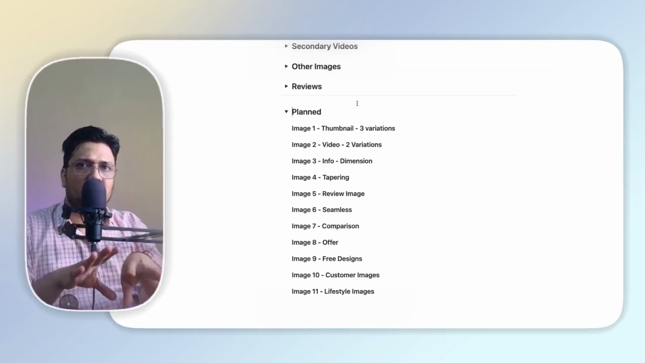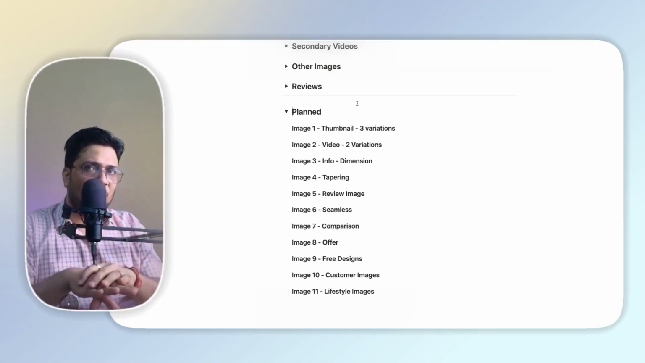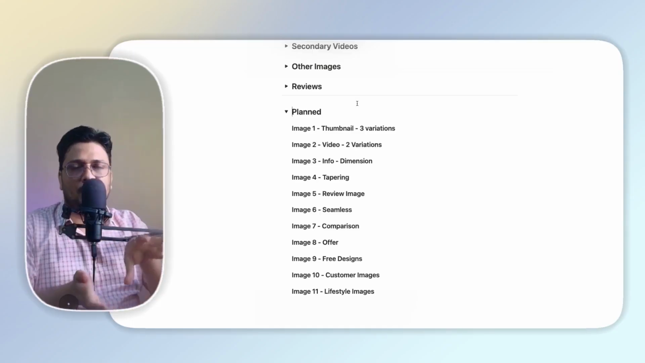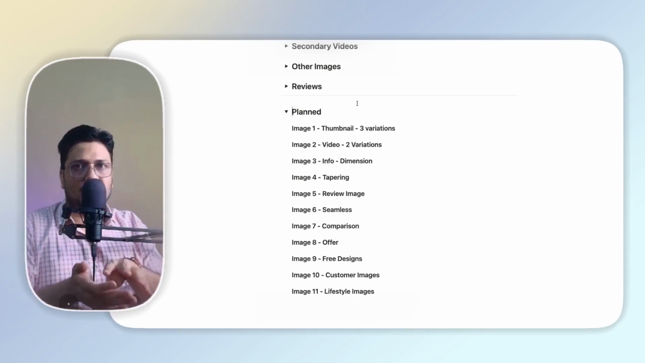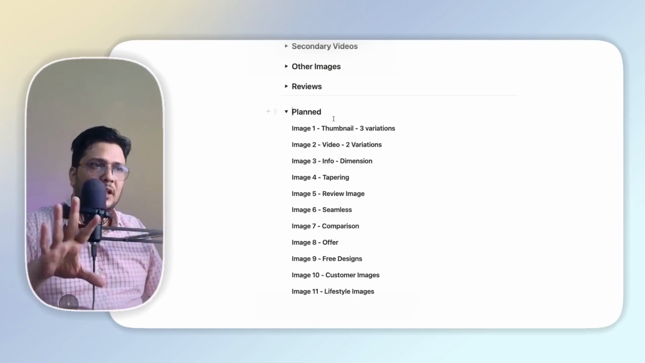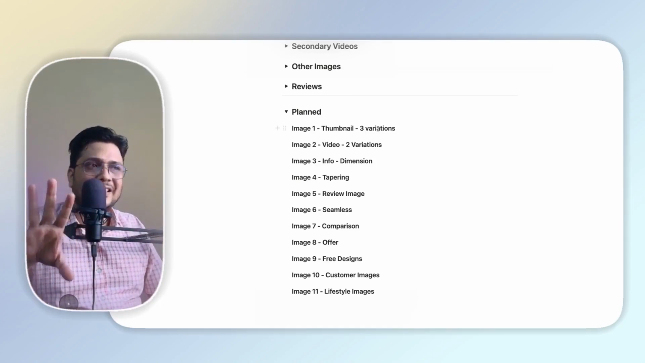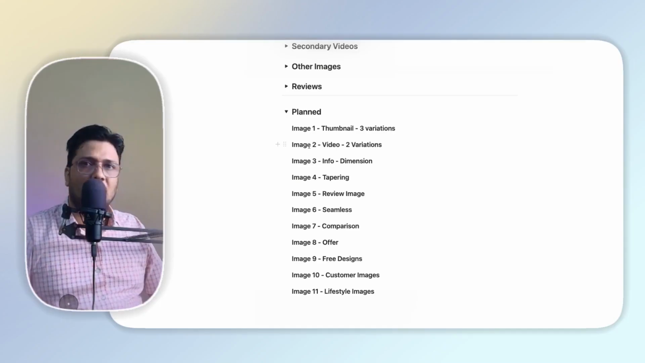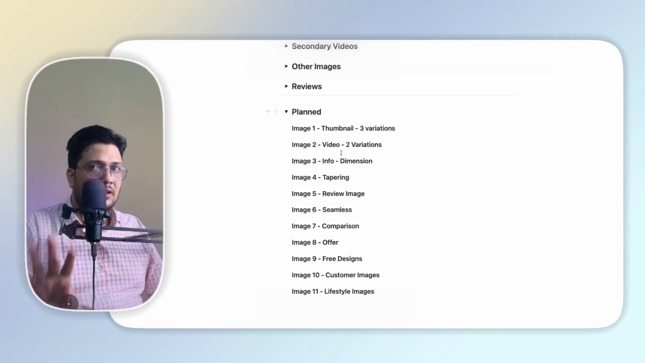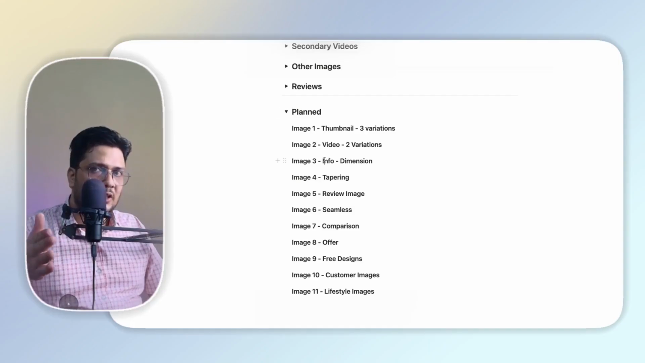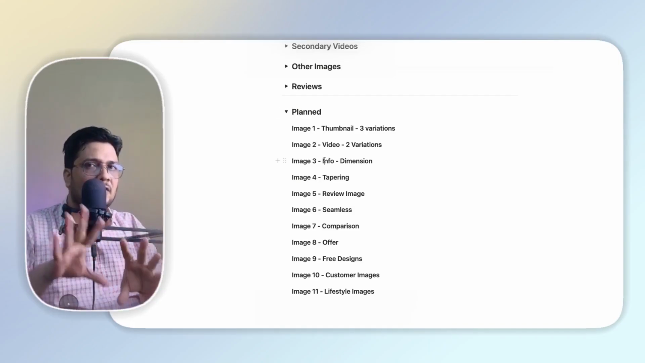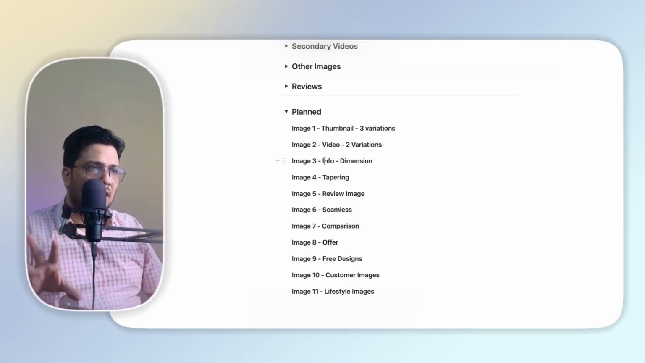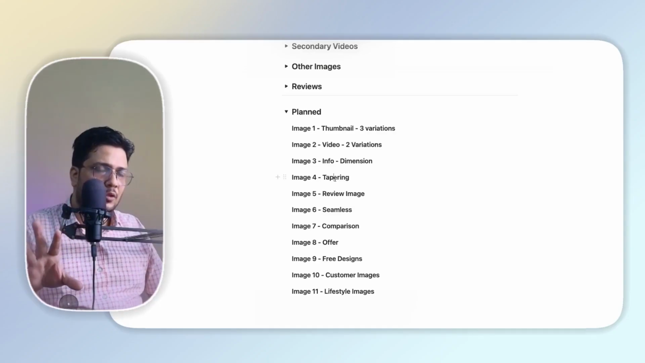Following the best practices and the exercises from module 1, this is what I have planned, which we'll take forward in the next module when we design our listing images. Image 1 will be a thumbnail image. We need at least 3 variations for that. Image 2 will be video. I mean, we could have 2-3 variations. Then image 3 will be the info or the dimension image that will give the length and width of the tumbler wrap.